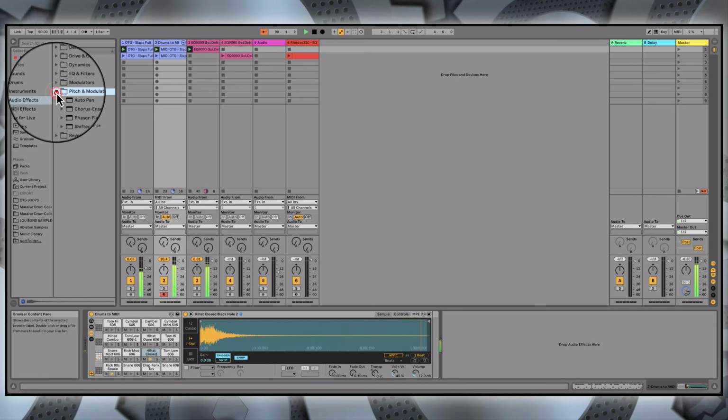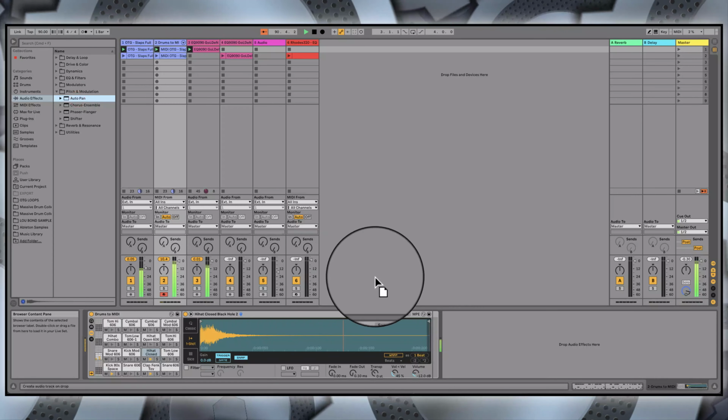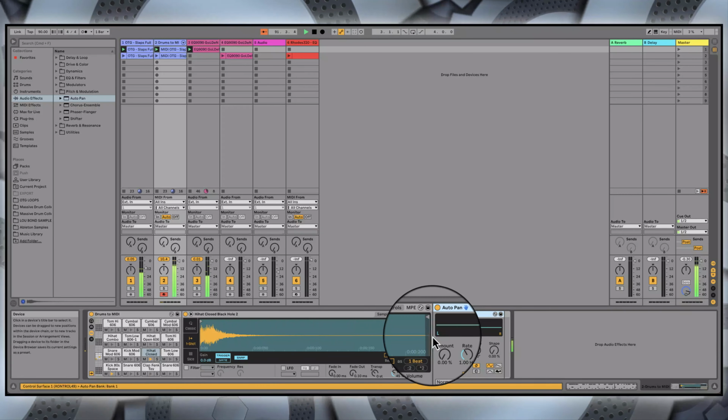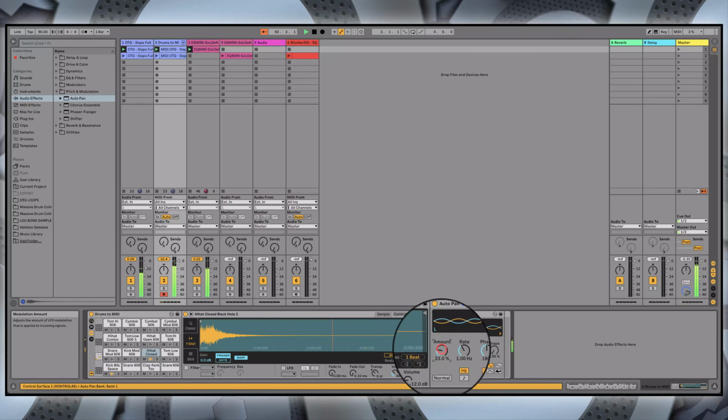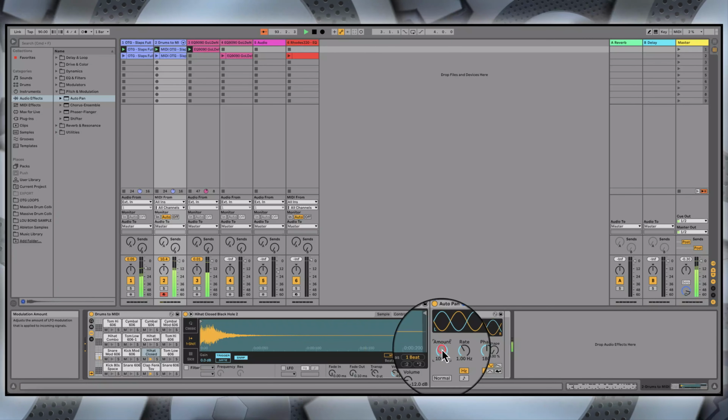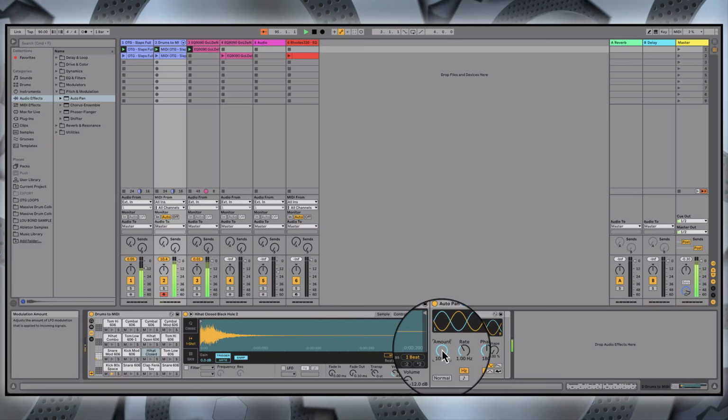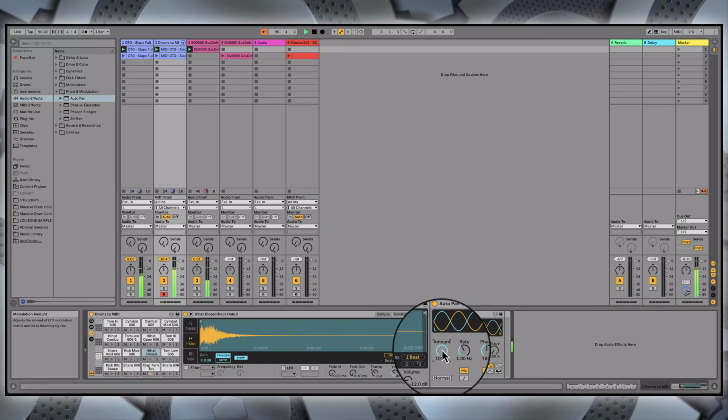I'm going to do it again. I'm going to put an auto pan on the hi-hats. See where I dragged it? Right after the hi-hat audio. Now if I turn that up, or just turn it up crazy so it phases back and forth, now we have an auto pan on that.